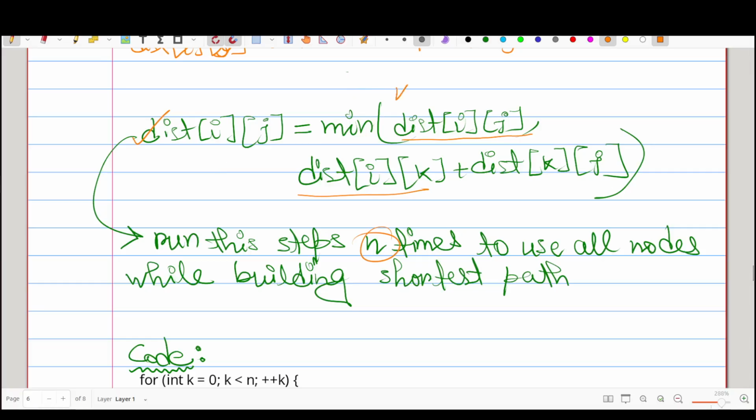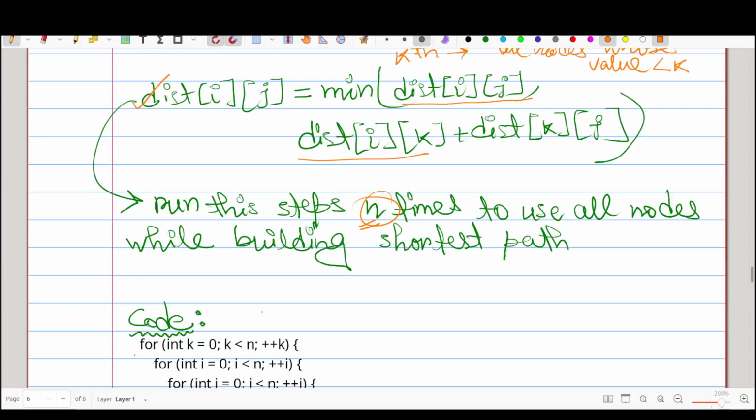Why? Because if we run it for the kth time, it will use all nodes whose value is less than k. So if we run it n times, each and every node is utilized. At the end of the nth iteration we will get the minimum distance from I to j for each node. Let's come to the coding part.